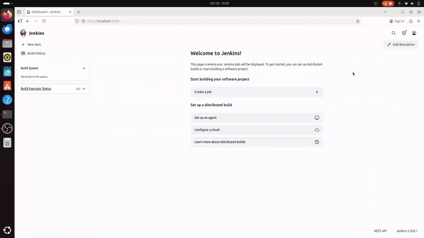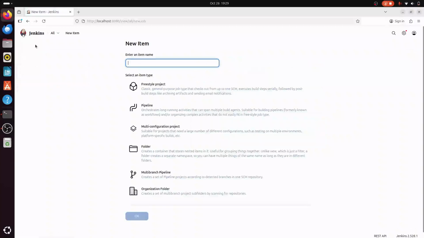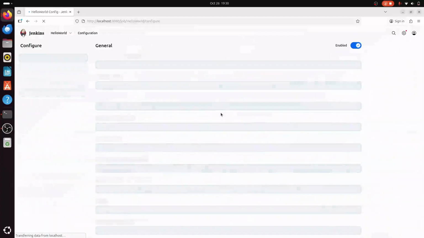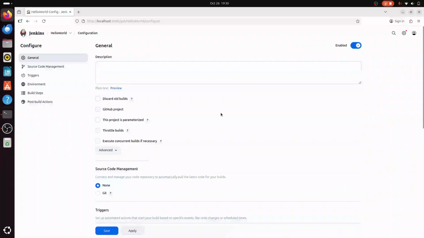Now we are in. We are going to try to do some very basic tests here. To do that, let us go on and click new item. Here, let us just type something like hello world. And freestyle project. Click OK. Freestyle projects are simple jobs that can run shell commands or scripts. It's just as simple as that.